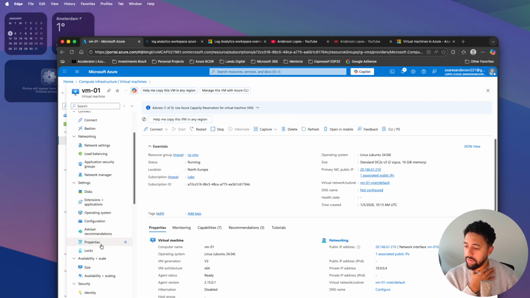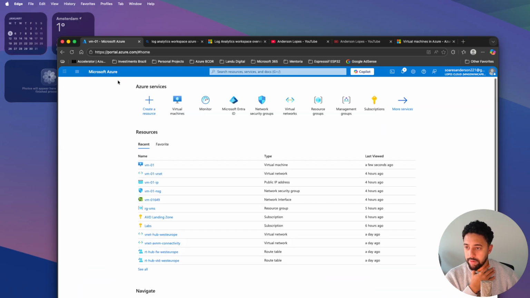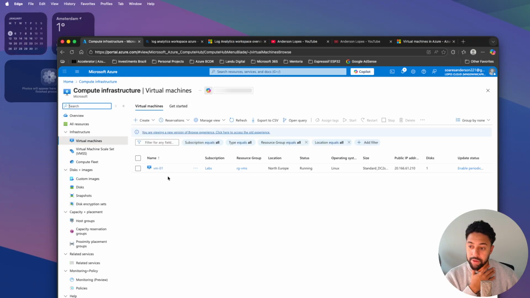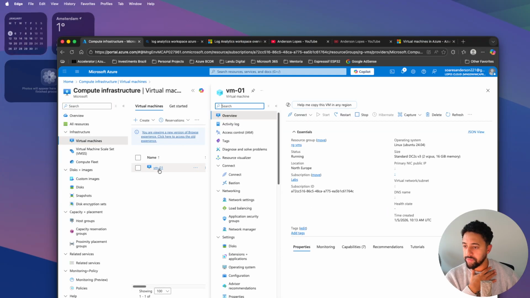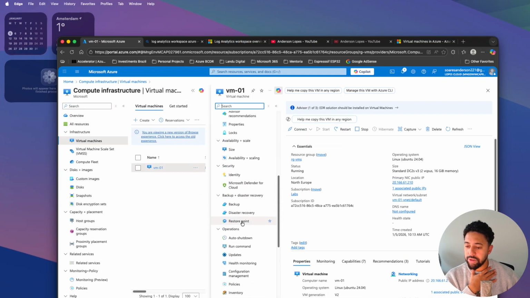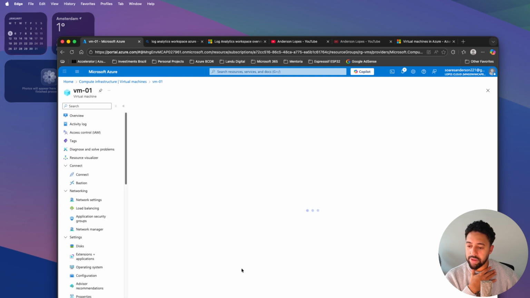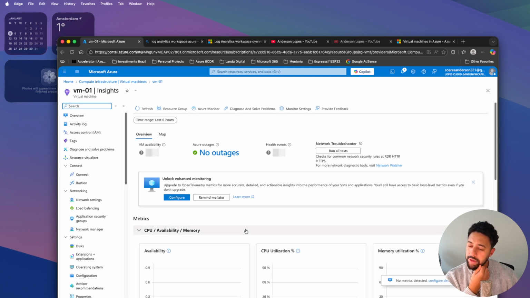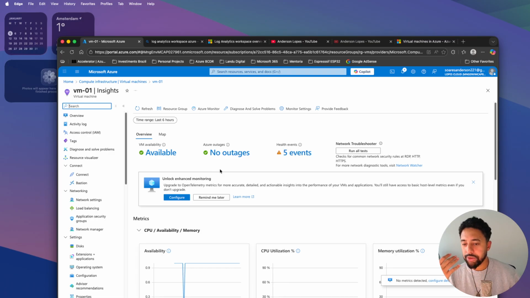So if I open virtual machine, you're gonna have your list of virtual machines. You gotta go to Insights. Here, Insights. You're gonna see that I don't have Insights enabled. I need to configure. I need to set Insights to my virtual machine.